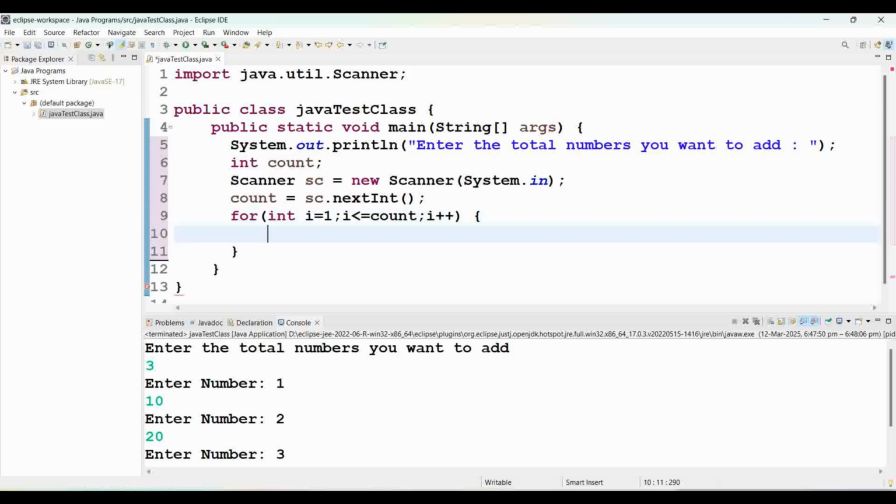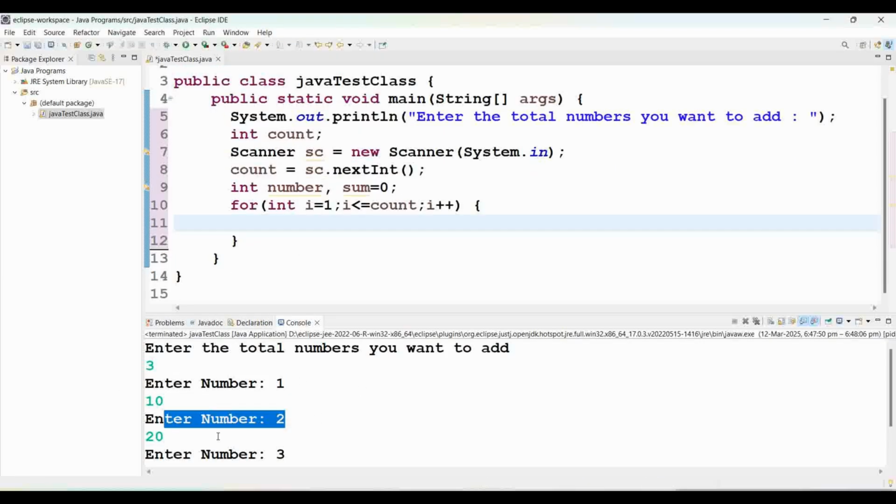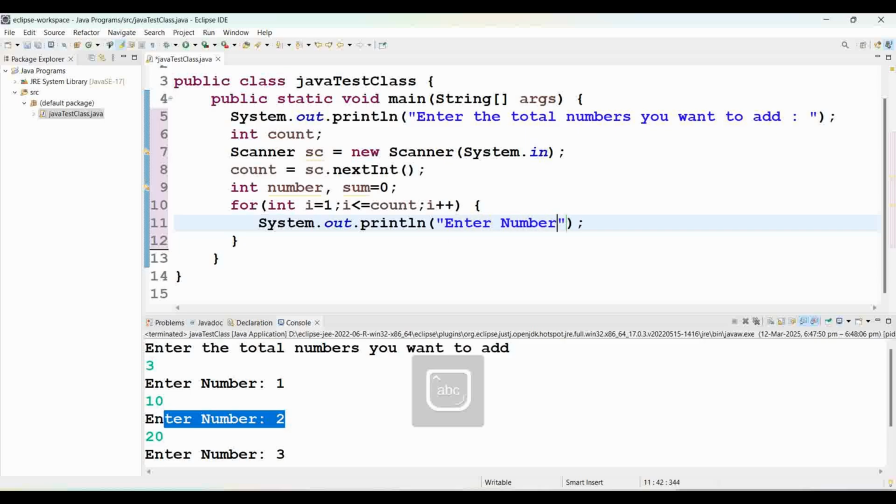Okay, so then we require two variables, one to store the input that user enters in the console and one to find out this sum and store it. So I'll declare two variables, one is called number and other one is sum, and initially the sum value will be 0. Okay, now we'll print this statement, enter number 1, number 2, number 3. So for that, sys out control space. So I'm going to type enter number and I'm going to pass i here.